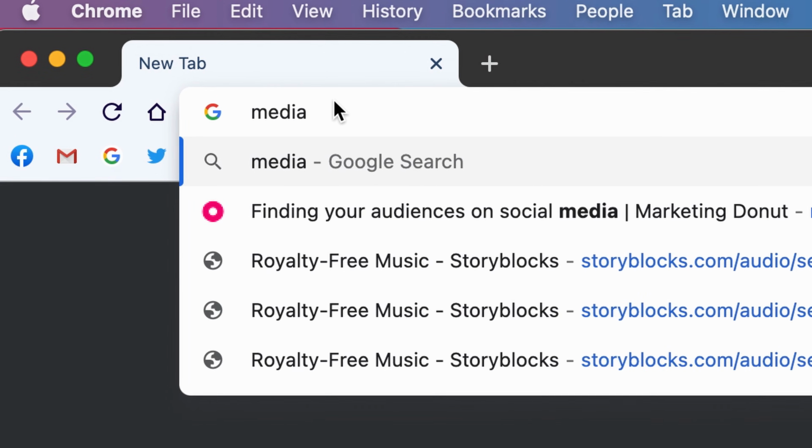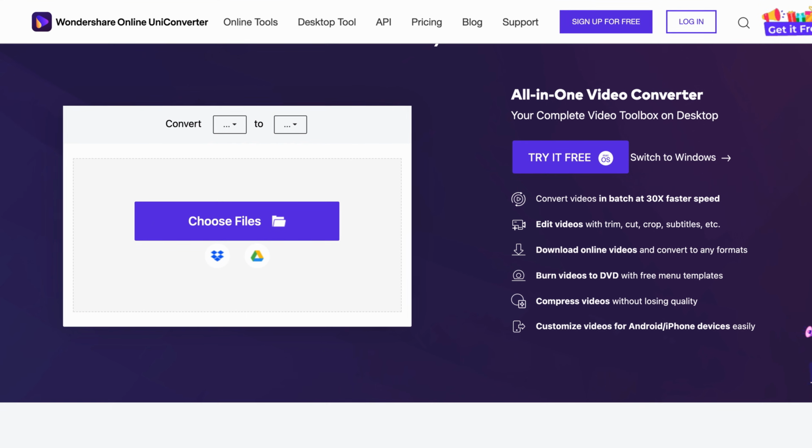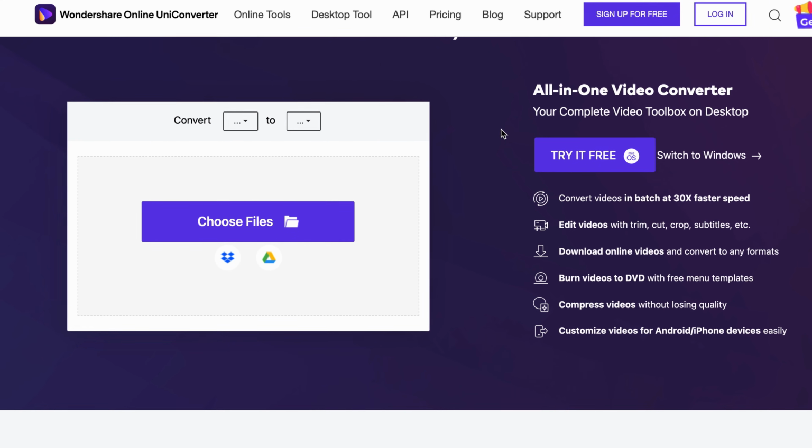If you're looking for a quick and easy way to convert your MKV files to MP4 video but without installing new software on your computer, just try the online UniConverter. Enter media.io in your web browser or click the link in the description. Upload the MKV video that you want to convert to MP4.